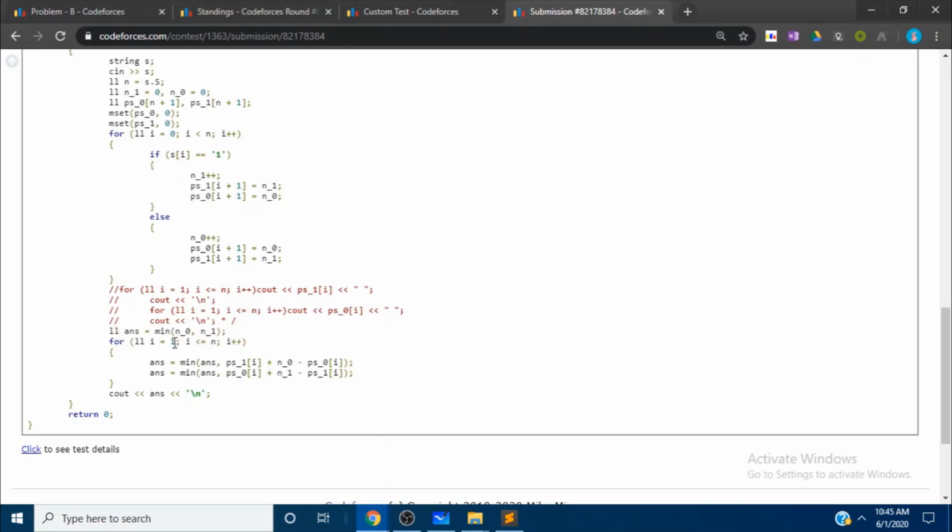Why? Because there may be a case where all zeros or all ones, so that can be the minimum answer. So I have taken that minimum. After that I will convert as mentioned in both cases where we will get 0 0 followed by ones. So for that this one, and 1 1 followed by zeros, and for that this one. So finally I calculated the answer.